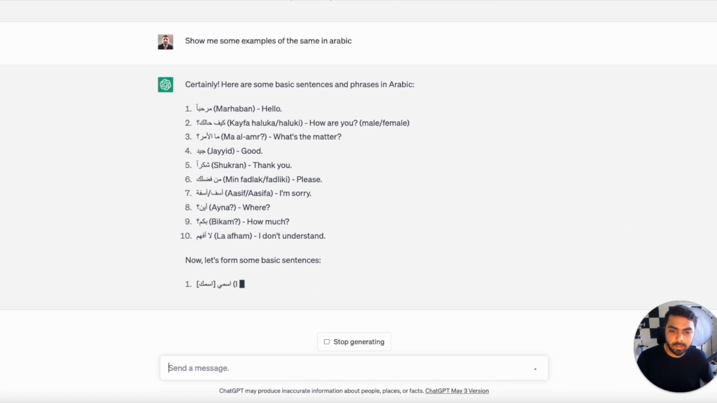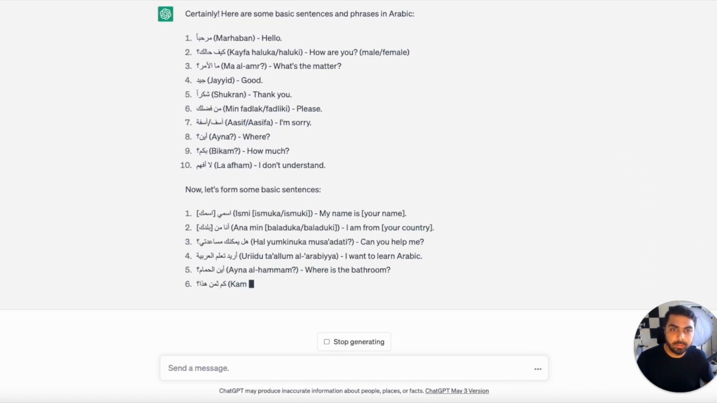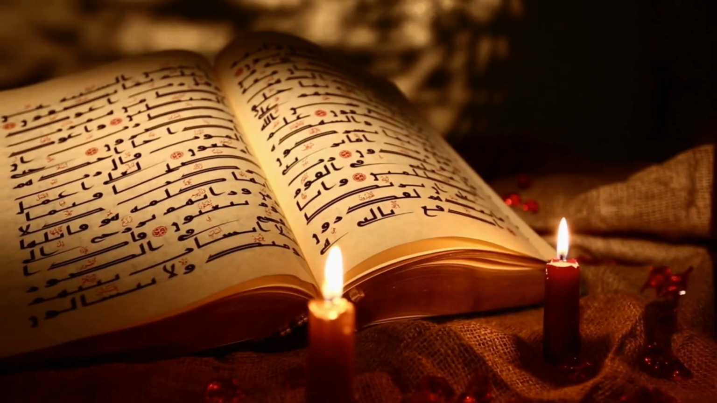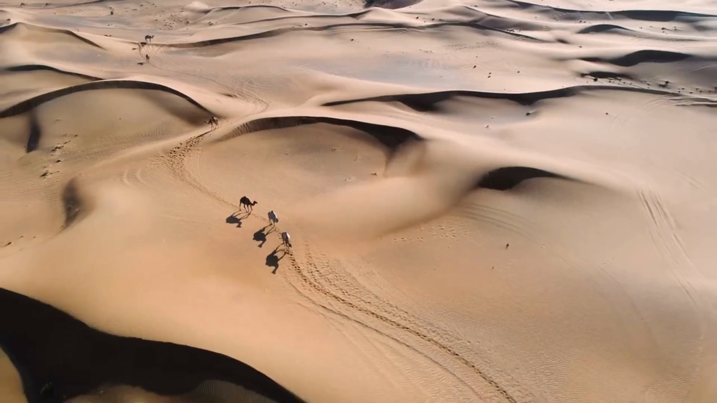So these are some high-level terms that are used very commonly in Arabic language, and it's also giving us some sentences, which is again super awesome. The thing with Arabic is it has a lot of different dialects. So it's spoken in the Middle East, but almost every other country has a different dialect of Arabic.